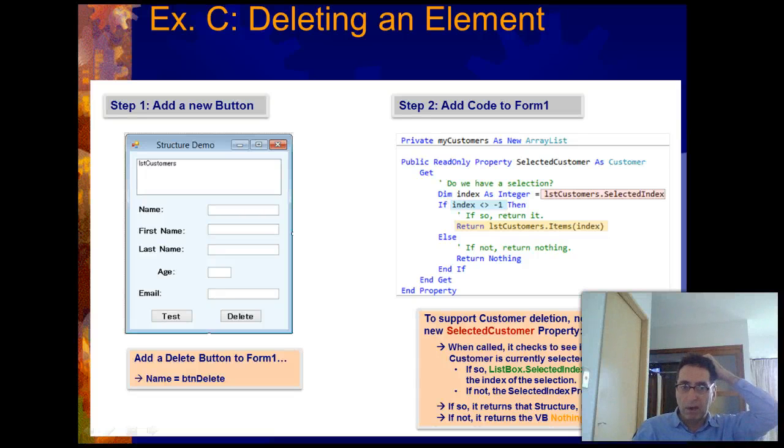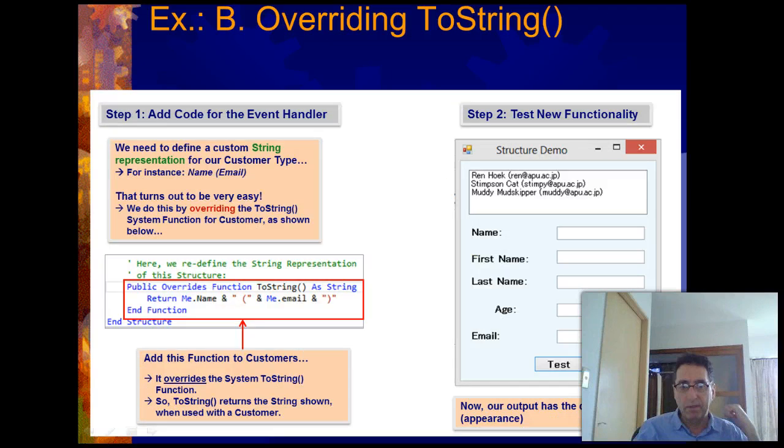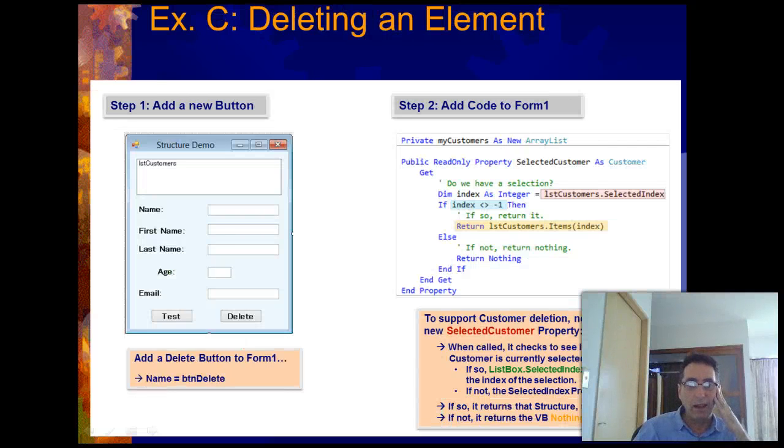Okay, so now we want to talk about deleting an element. We just finished with overriding the toString method. And okay, first of all, we're going to add a delete button like this. Then we have to put some code in there. So he says to support customer deletion, we now create a selected customer property. So we want to have a property that tells us who the selected customer is.